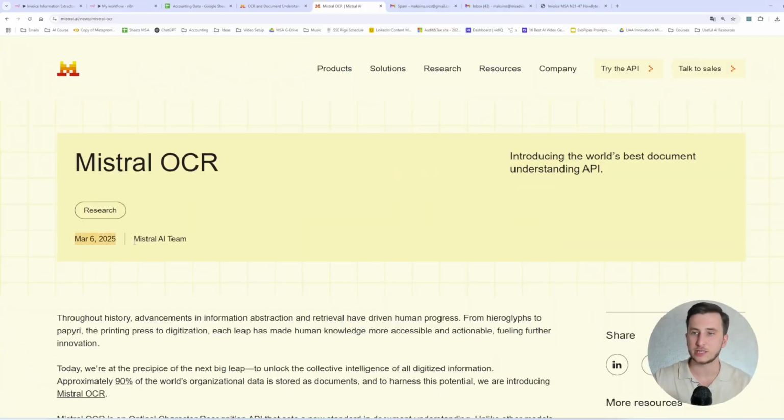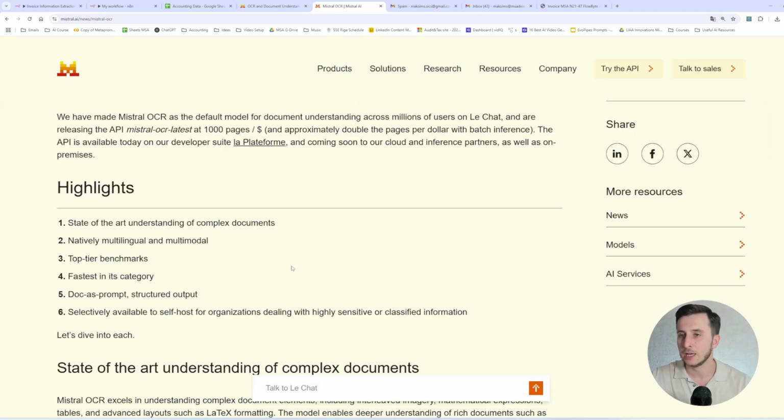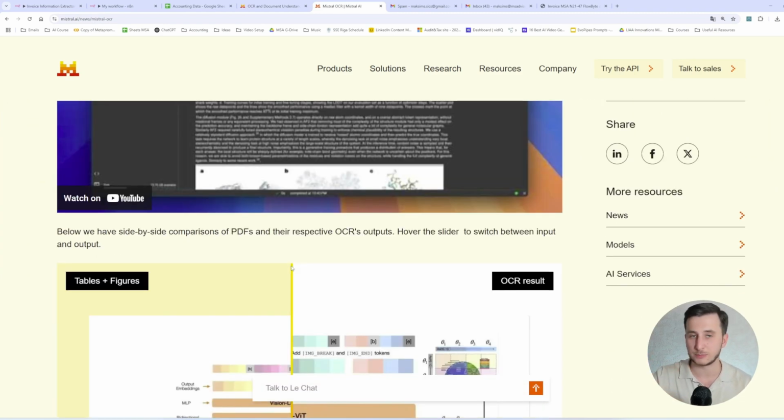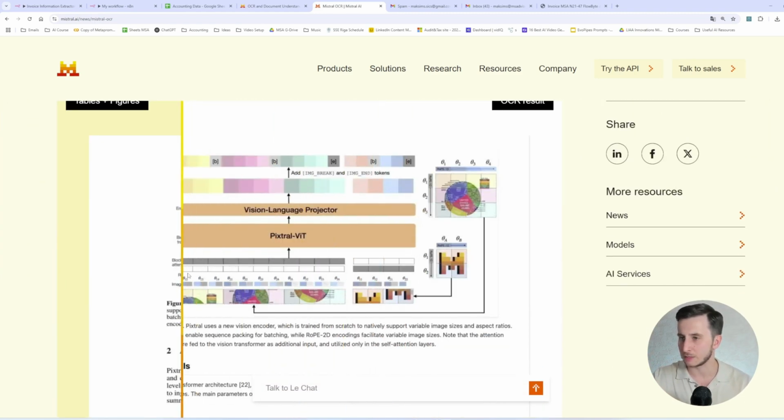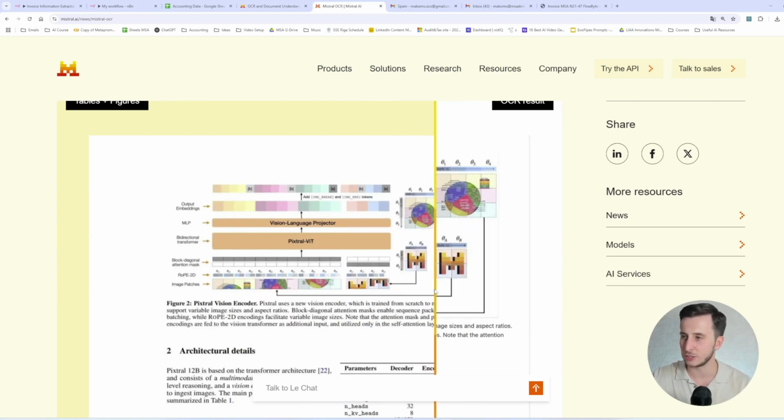Let's jump in. So here's the blog post, and the model was released on March 6, 2025, which is almost a couple of months ago. I will leave a link down in the description to this blog post so you can read it yourself. It goes through a couple of examples of how it actually extracts all the information, and it's pretty efficient.